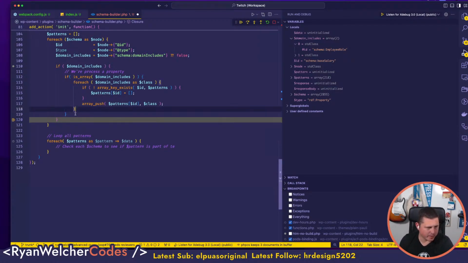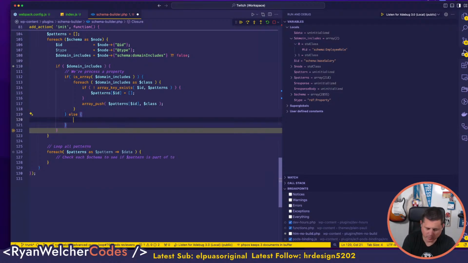So I'm going to say else. I don't know, does this case happen? My concern here is that if your domain has a single item, then it's not actually generated as an array. With one item, it's just a single thing. So we'll see what happens.